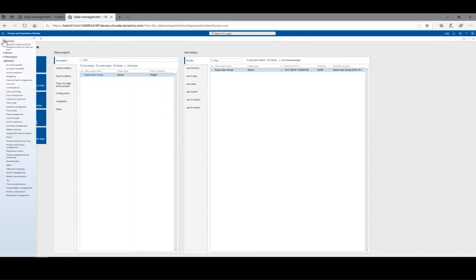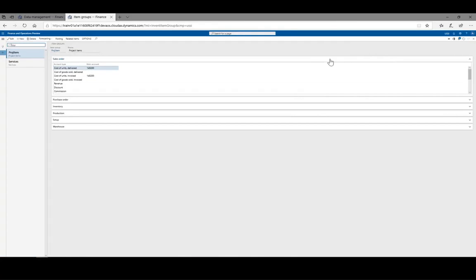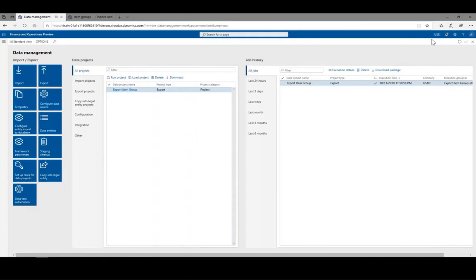Before I import, I'd like to go to cost management, inventory accounting policy setup, item group in USSI. From here, I only see the project item and service item group in the USSI company. Okay, now I start to import the item group package to the USSI company by clicking the import tile.